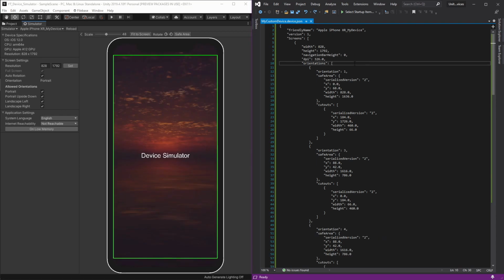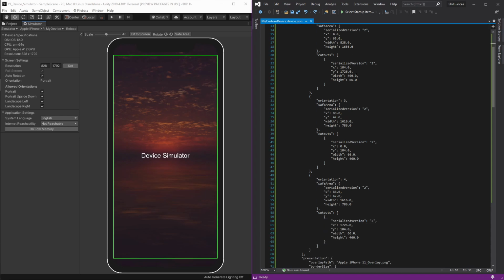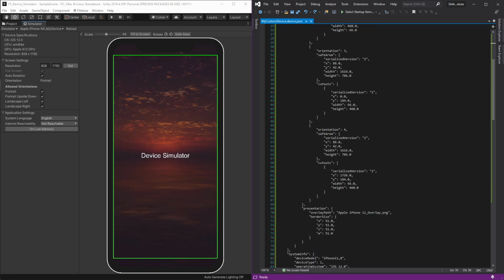Now that we have the basic understanding about the orientation here in the JSON file, let us go straight down to the presentation part. As we already discussed, the presentation part, especially overlay path, is looking for the picture that is going to represent the device. So like I said before, this is the tedious part when creating your custom device, because you need to create this picture and then you have to play around with what is called the border size in order to make it fit for the screen size in the simulator.